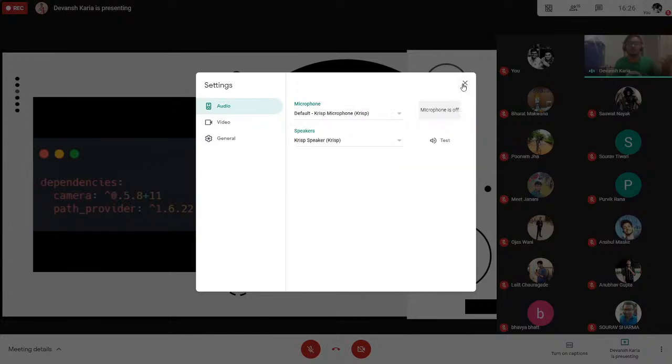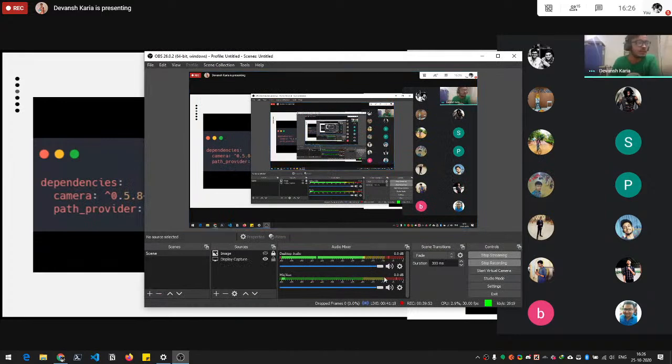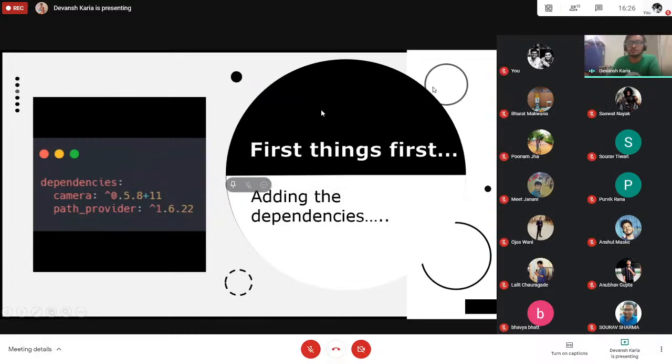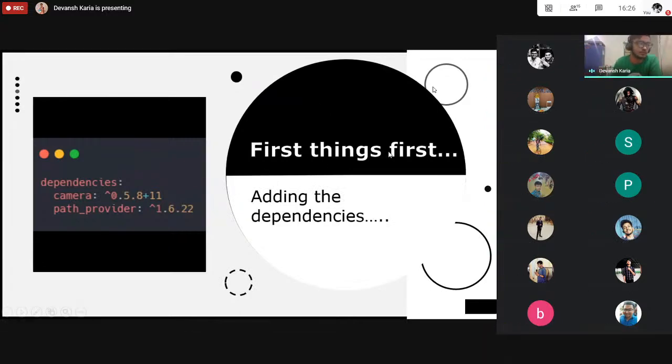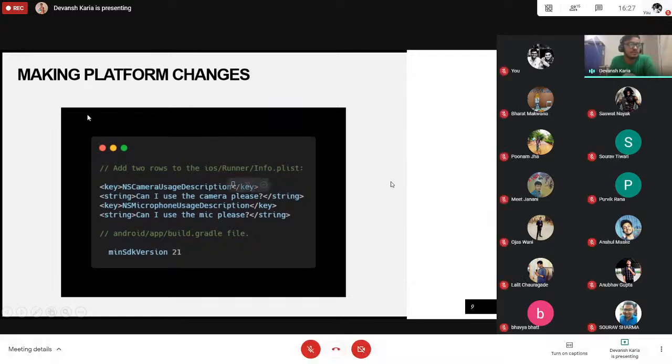Or we can use get applications documents directly, which saves in com.appname.file in the Android folder. Yeah, so making platform changes.